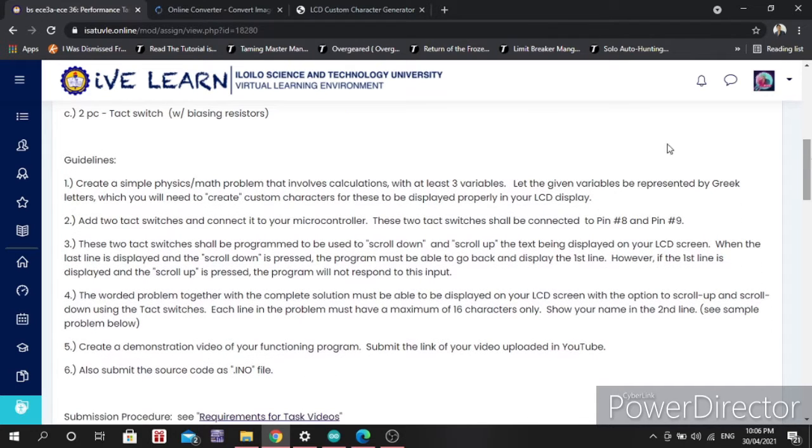Number 2, add 2 tact switches and connect it to your microcontroller. These 2 tact switches shall be connected to pin number 8 and number 9, depending on you. And number 3, these 2 tact switches shall be programmed to be used to scroll down and scroll up in the text being displayed on your LCD screen. When the last line is displayed and the scroll down is pressed, the program must be able to go back and display the first line. However, if the first line is displayed and the scroll up is pressed, the program will not respond to this input.